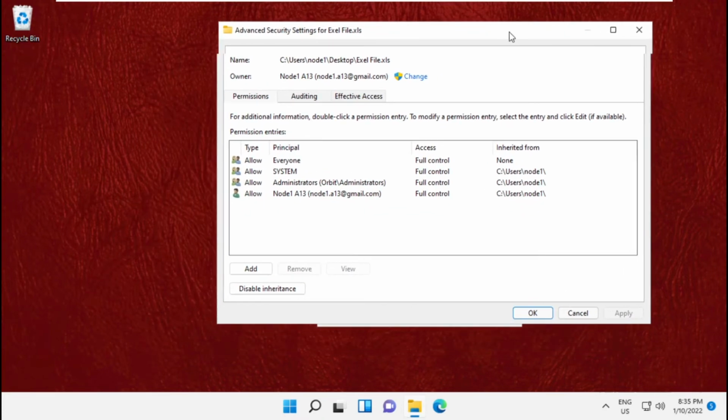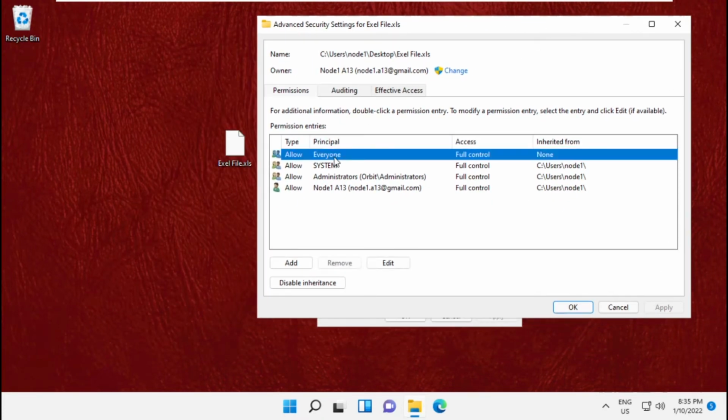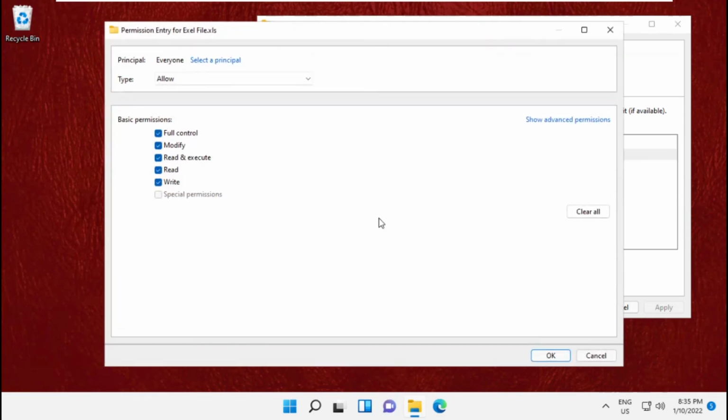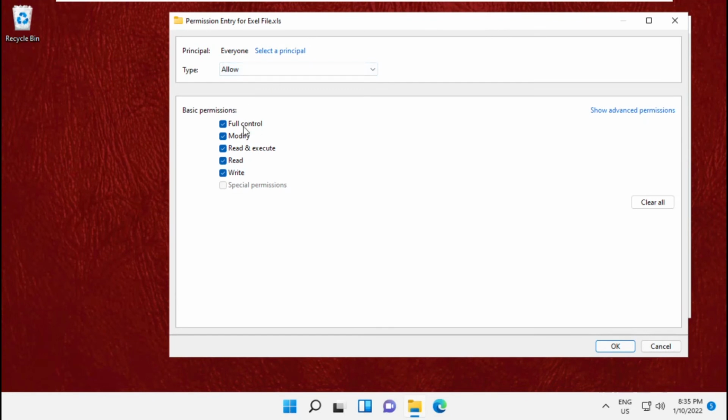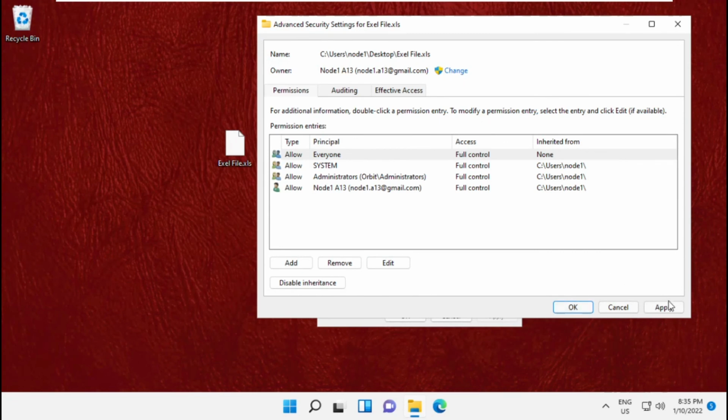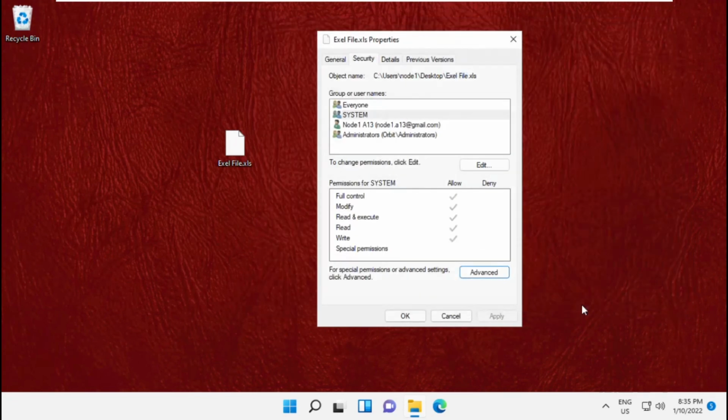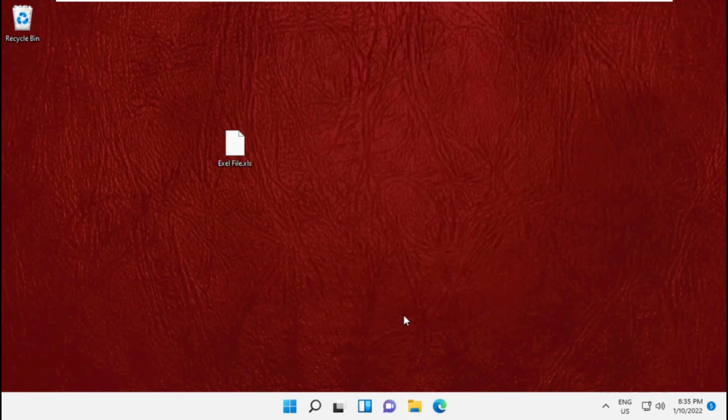Then go to Advanced Settings, select Everyone and click on Edit. Then check Full Control and click on OK. Now apply the changes and close this window.